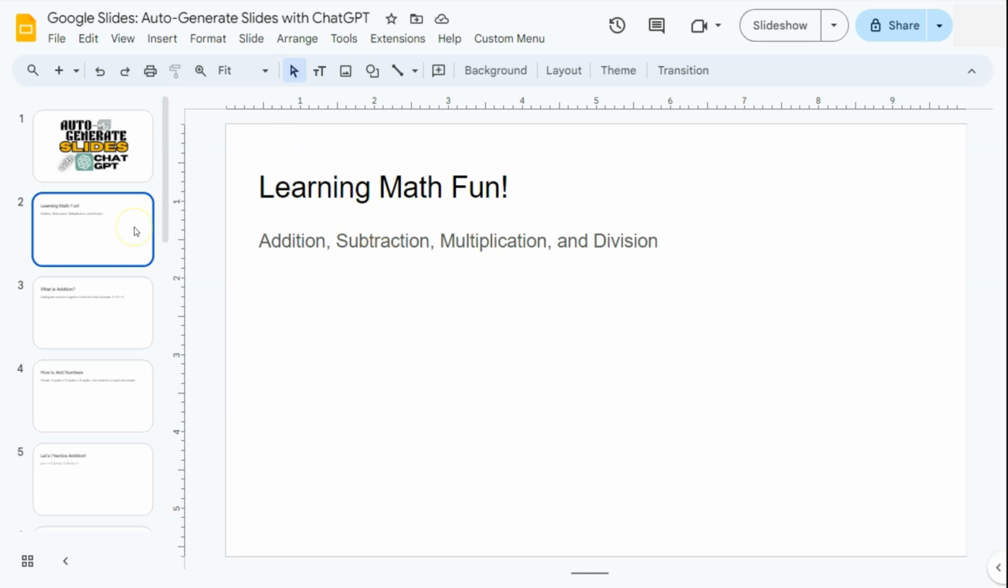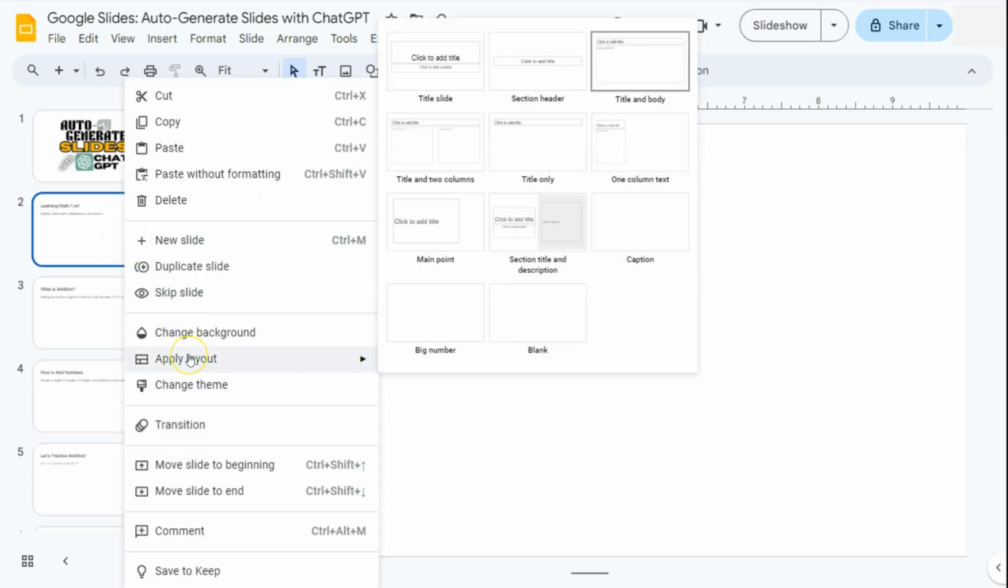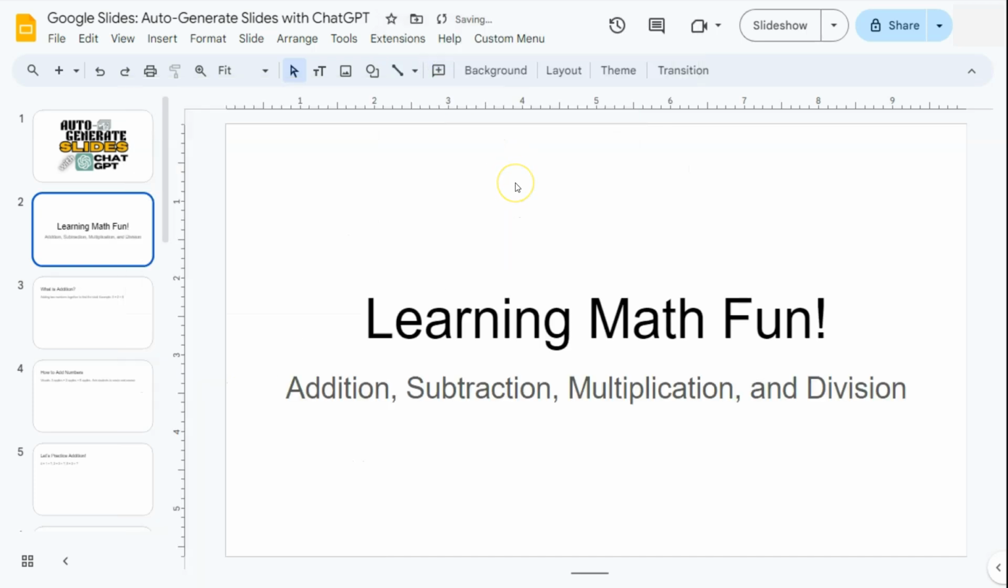So after you've generated your slides, all you have to do now is to go over it, apply some layout, and customize this to make it your own. So first, what we're going to do is to right-click on the first slide and apply a layout. So right-click, apply a layout, and we're going to make it our title slide. And there you have it.